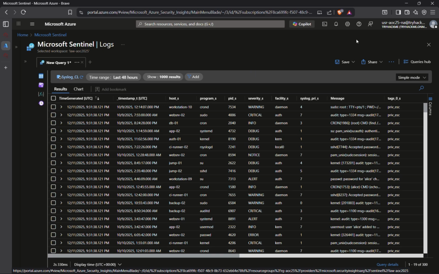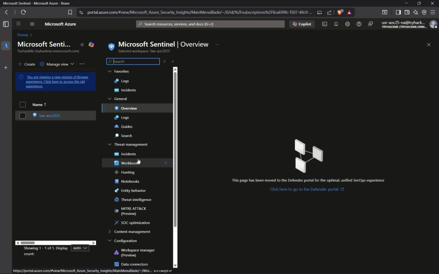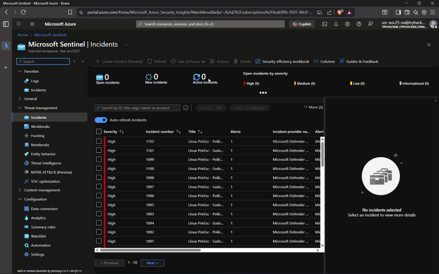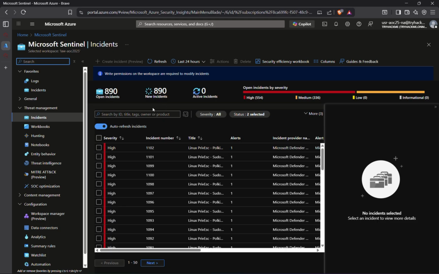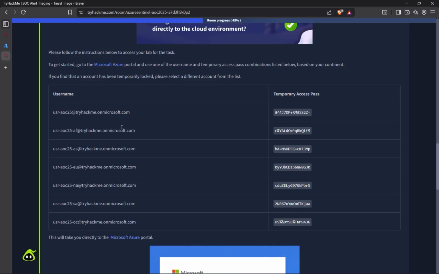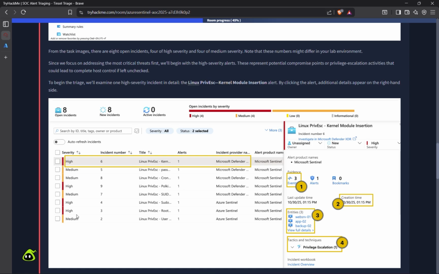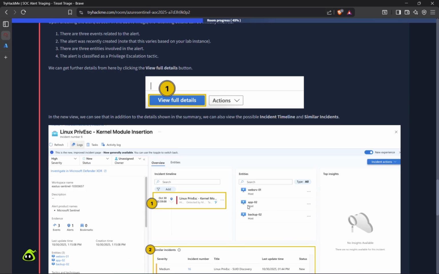In Microsoft Sentinel, I'll close this. We'll go to the incidents, and if it shows like this, just click refresh. Here we go. You can see there are 890 incidents, with severity high 554, medium 336, and low. The numbers might be different on your screen when you log in to your account. So as you can see, you can check all these questions.